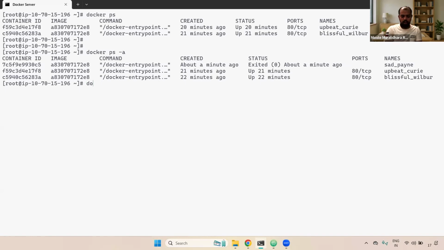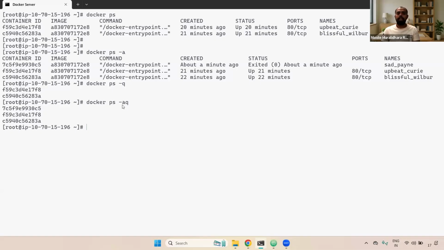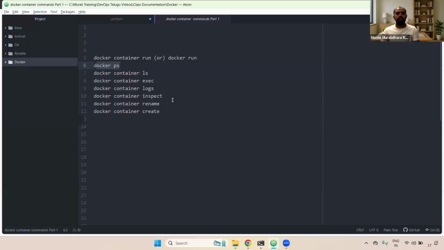In case you want to display only, if you see here, docker ps -q, it will display the running container IDs only. In case you want to display both running and stopped container IDs, you can give ps -aq. A is nothing but all, q means quiet, and it will display both running and stopped container IDs. Understand that? A means all. Any questions here? Fine. What is the next one?